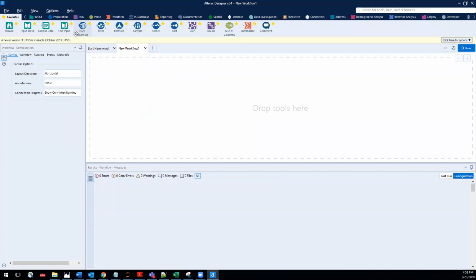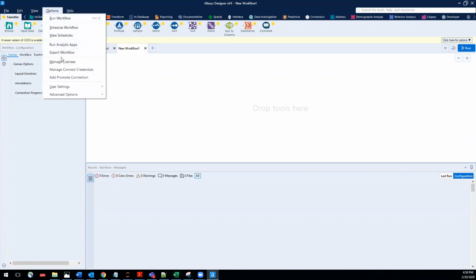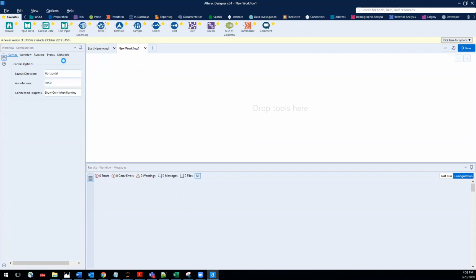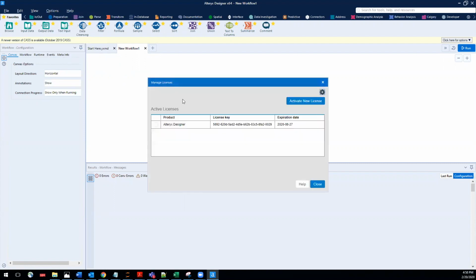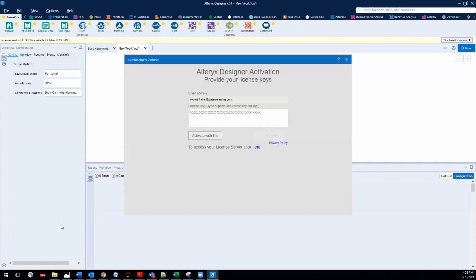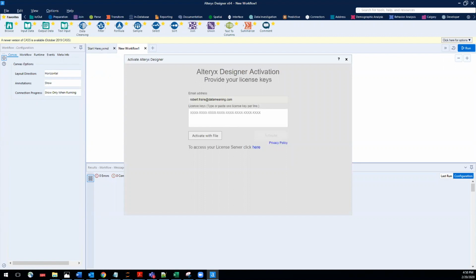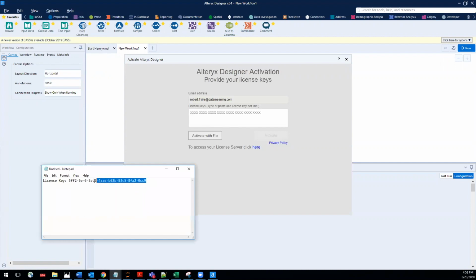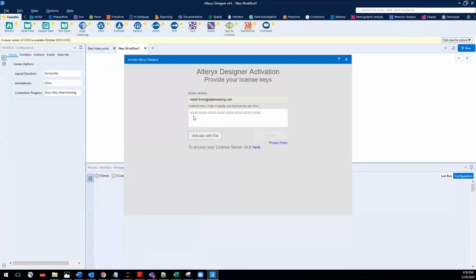I will then go to Options, Manage Licenses, and in Manage Licenses, I can say Activate a new license. From here, if you've received your license, you can copy it. Now, of course, this license number that you're seeing here, I've put random characters in there, so this is not a working license. But you can take it from your email or however you receive the license, paste it into the box here, and then activate your license.